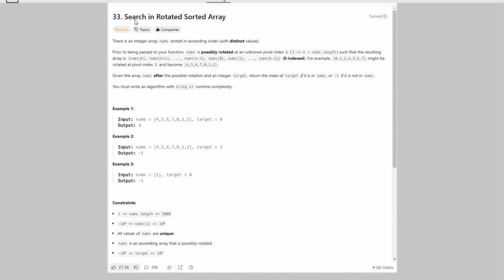So today we're going to solve search in rotated sorted array. We're given the integer array nums sorted in ascending order with distinct values, which means there are no identical values in the array. The array is possibly rotated at an unknown pivot index k.